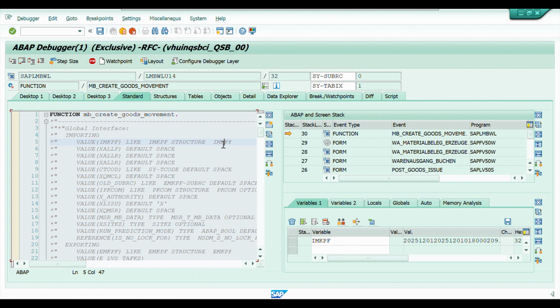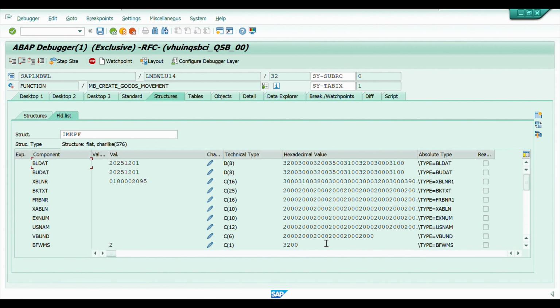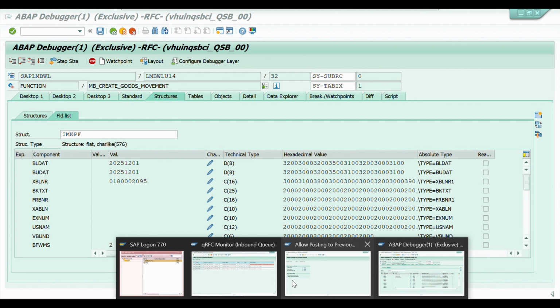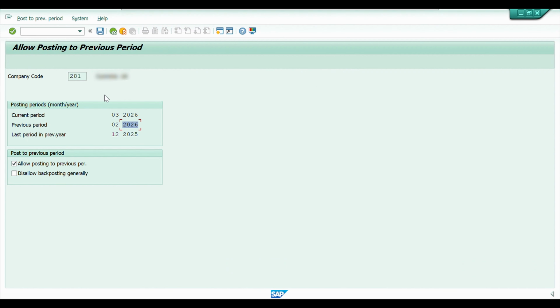So we need to double click on this variable, and you can see this variable is appearing on the right side of the screen. I double click on it, and you can see there are two dates coming, that is BLDAT and BUDAT. So we need to change the BLDAT and BUDAT. But before that, let me show you the delivery status, so that once we process the queue, we will understand what changes happened in the delivery.